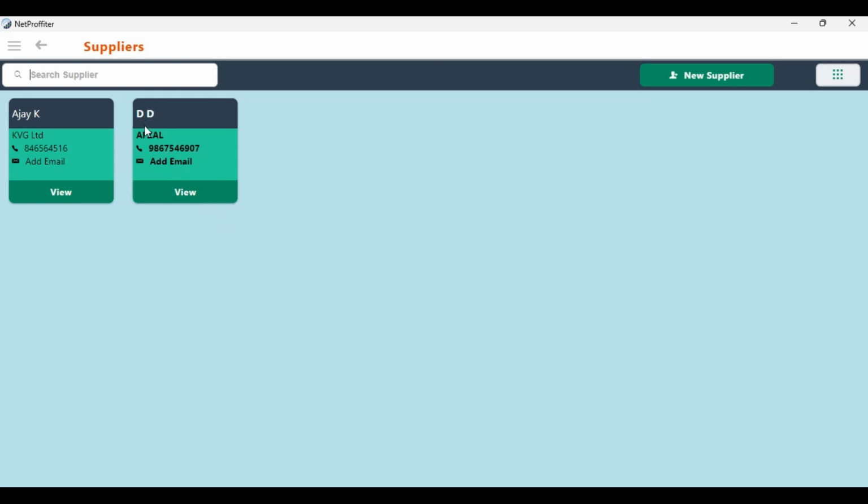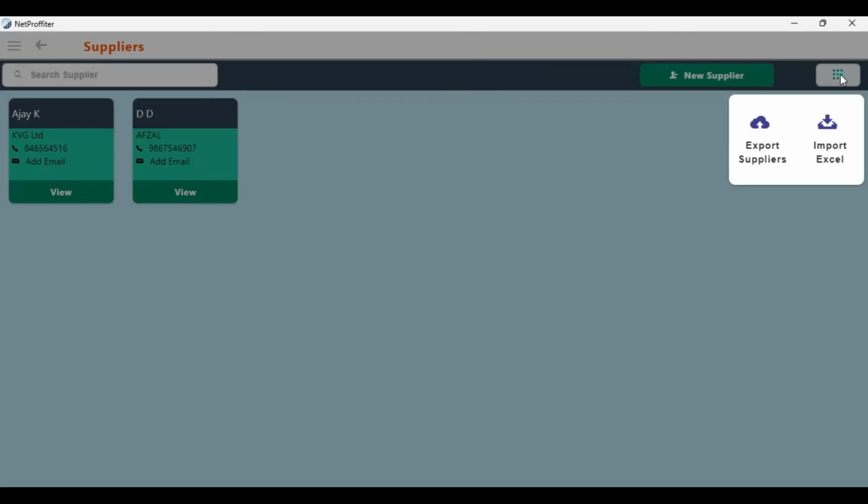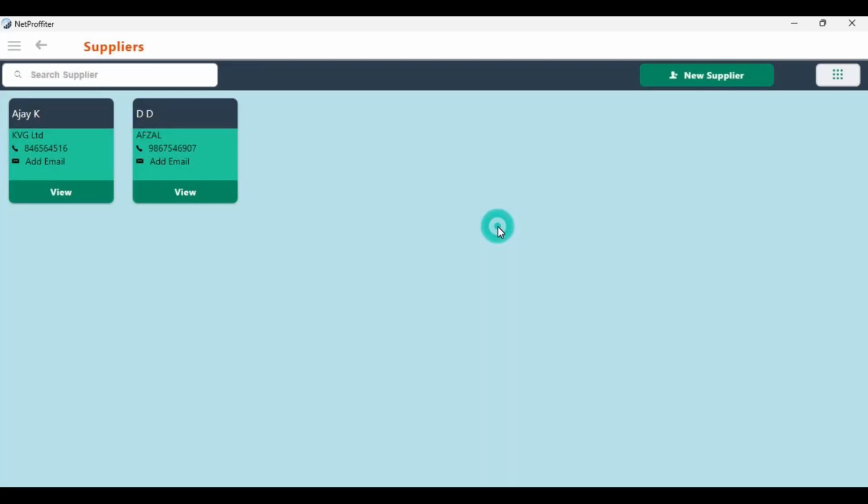If you want to search for a supplier, you can search in the search bar by name, phone number and email address also. If you want to import or export the supplier, you can go to this Banto button, where you can export suppliers and import suppliers from Excel to your system.